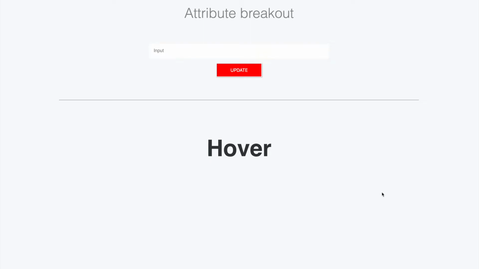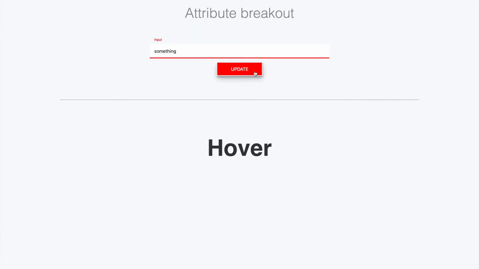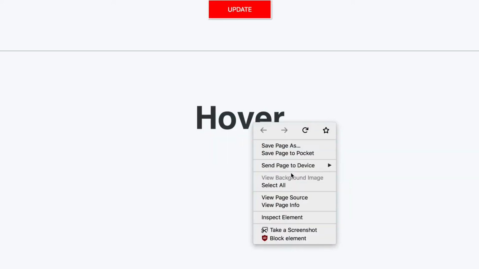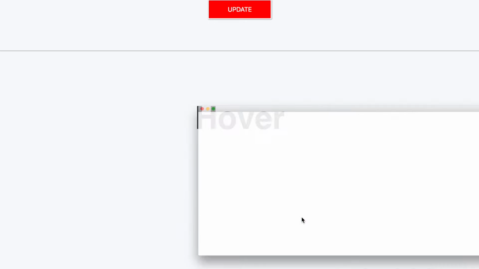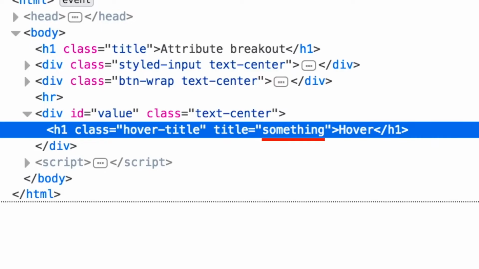On the bottom, there's the word hover, so if you hover your cursor over it, you'll see something that says change me. So let's try typing something in the input box. Click the update button, and then hover again. You'll see that it changed. So right-click on hover, select the inspect option. Within the opening tag of this h1 element, you see two attributes, class and title. The title attribute of the h1 element was updated with our input.